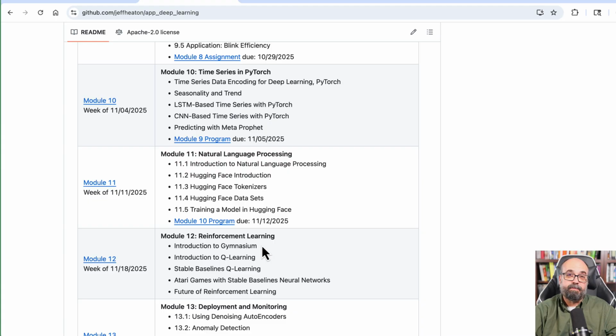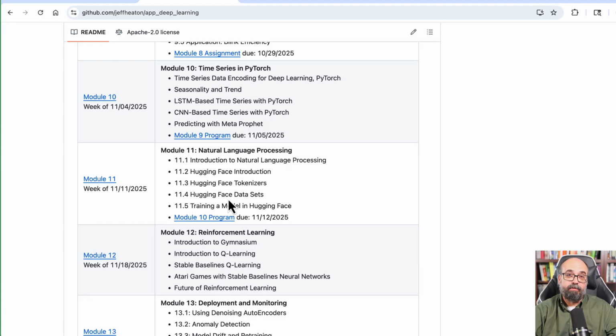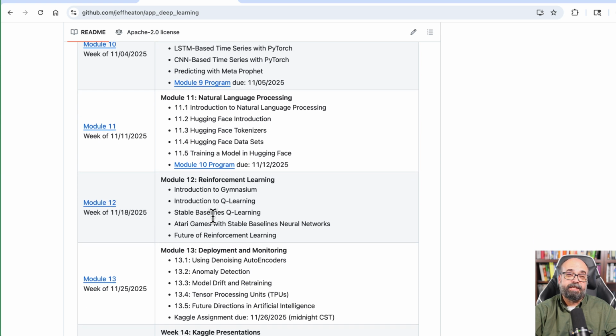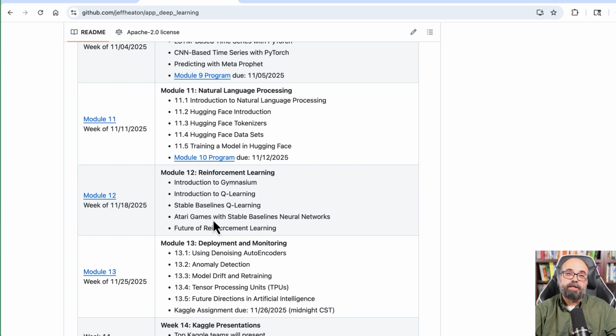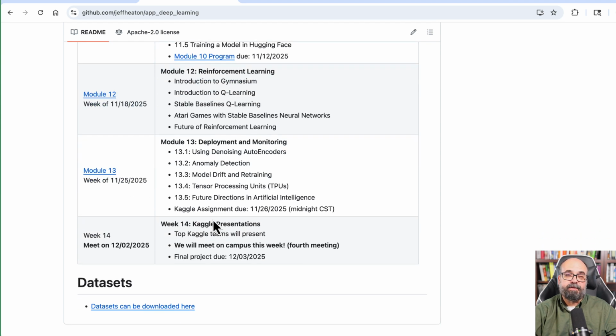Time series is always important for predicting. Natural language processing, neural networks have actually dominated this area. Reinforcement learning, teaching it to do things kind of in a game sort of mode. And then we'll look at deployment and monitoring, and we'll get into Kaggle presentations from some of the top teams.